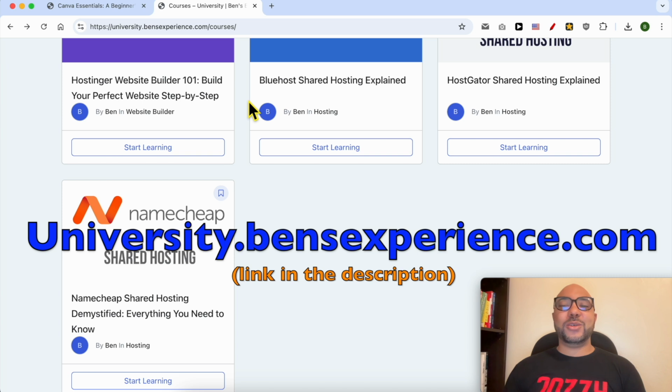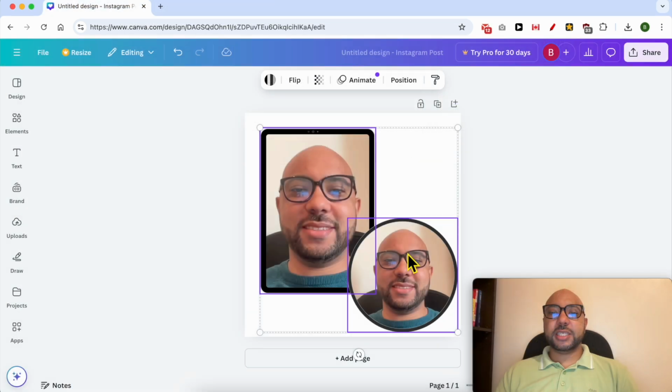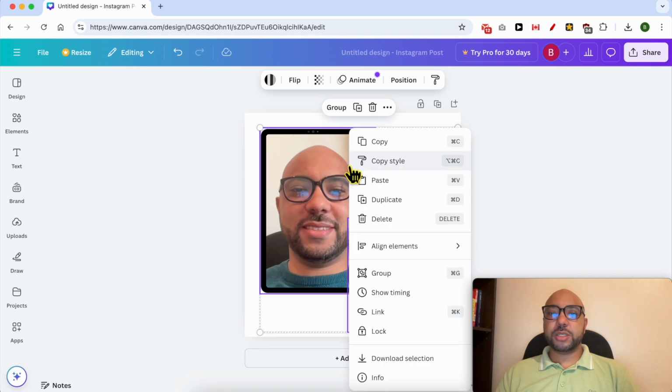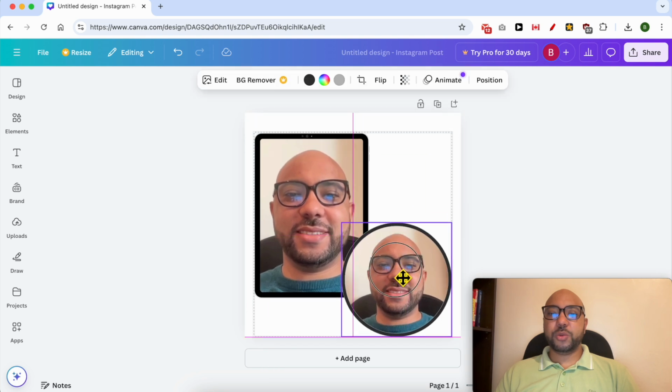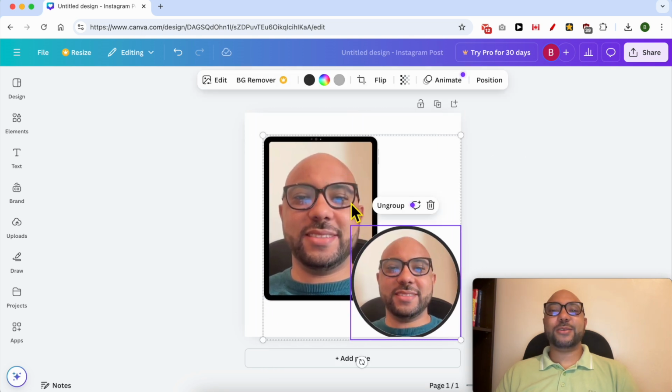Without any further ado, let's continue our tutorial. Select the second picture. Now, with the right button of your mouse, click on one of your pictures and select group. Now, if you move one of them, you will move both of them. And this is how to group in Canva.